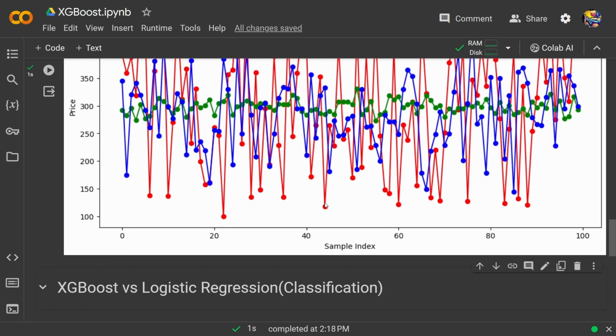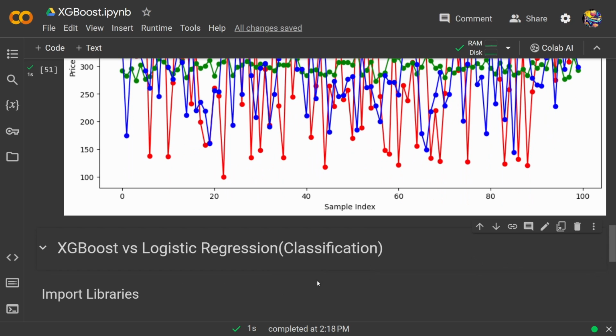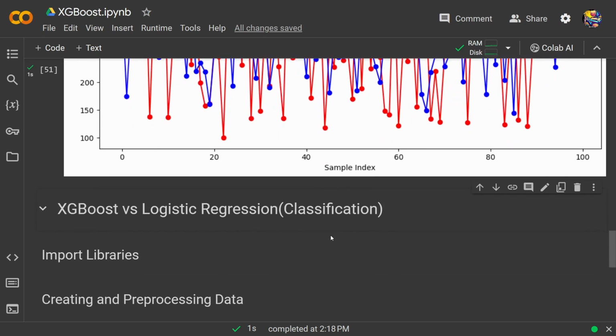Now as you see, XGBoost can also be used for logistic regression as well, which is for classification, and over there as well, XGBoost outperforms logistic regression, the model used for classification. We will be making a video on that, and if it's released, we will link it at the end.